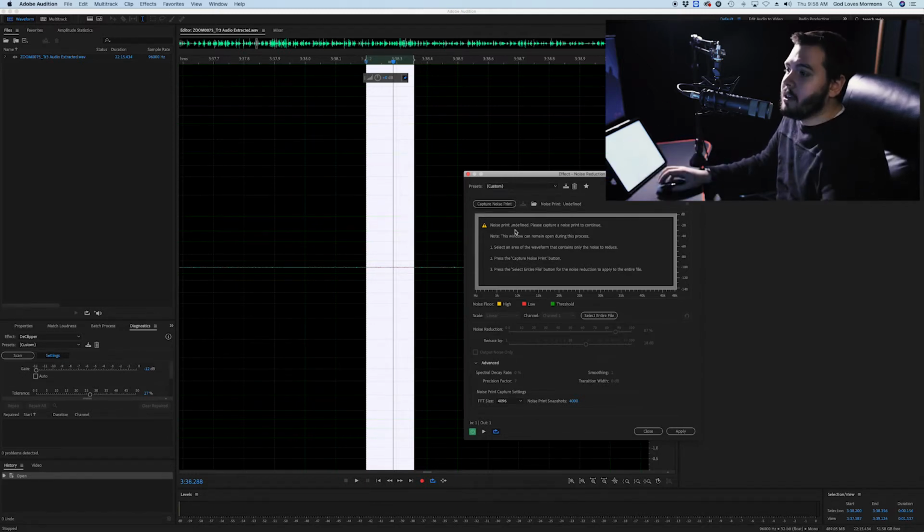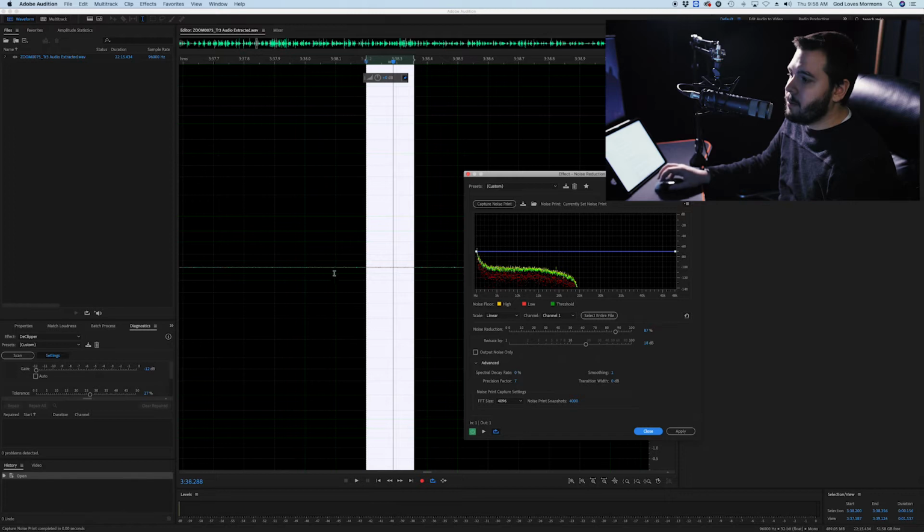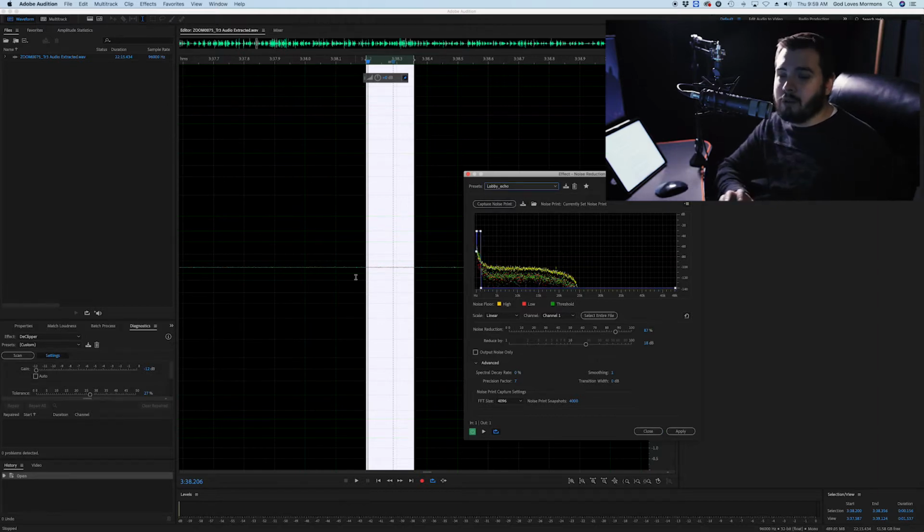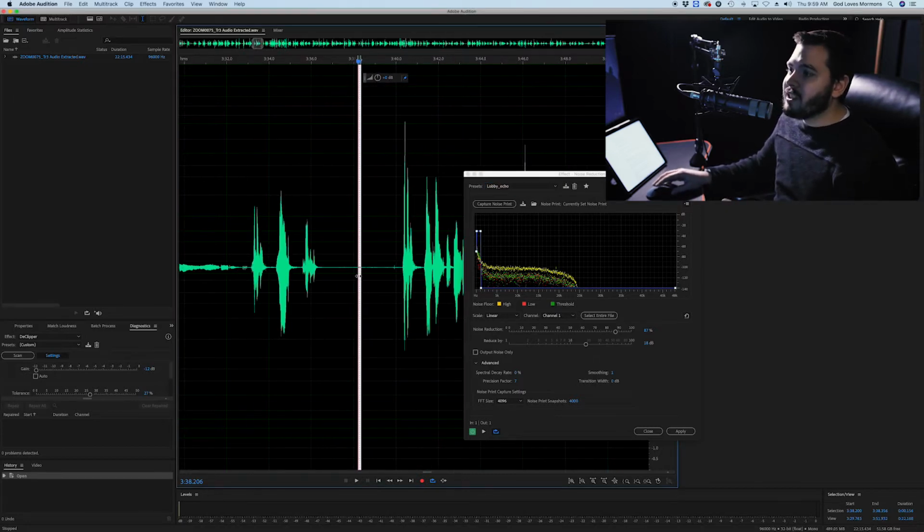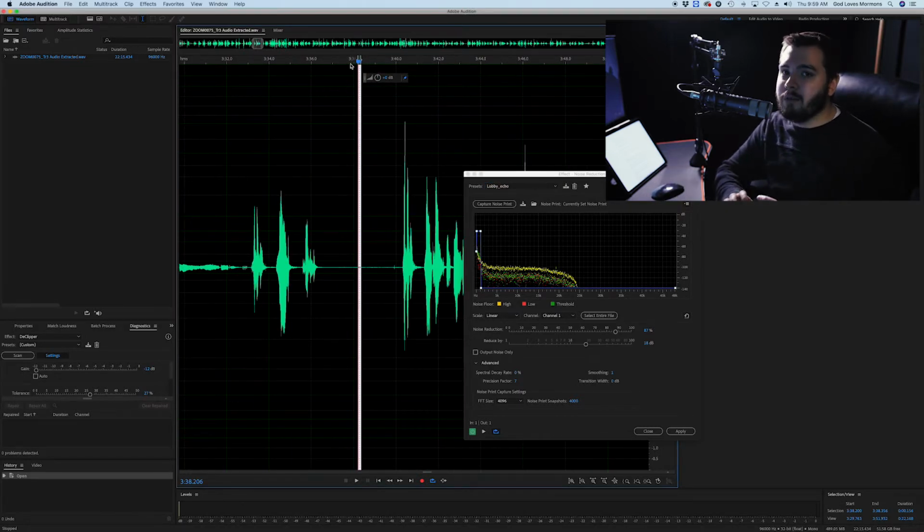So I've selected my noise print. I'm going to hit Capture Noise Print, and you'll see this appears like a little graph. If I hit play, it does nothing. So up here I'm going to come up to Lobby Echo, which is a preset I made, which presets some of this. This is a really important step. If you don't do this, it's not going to do anything.